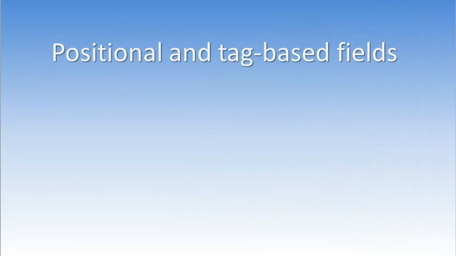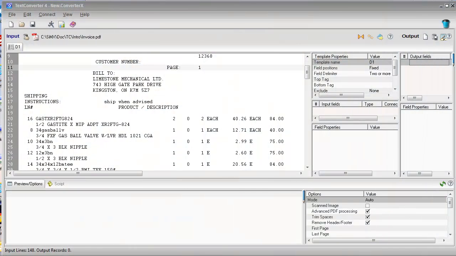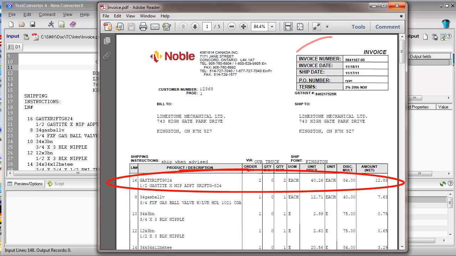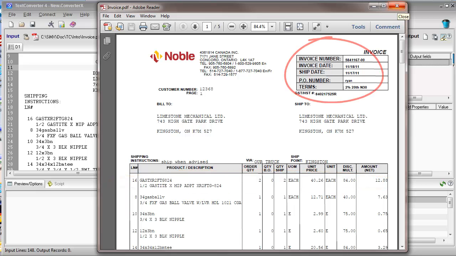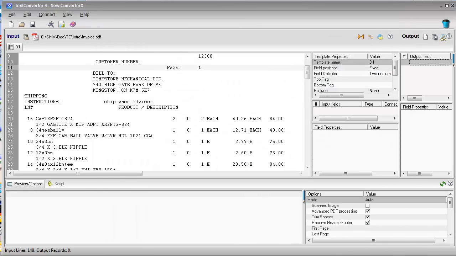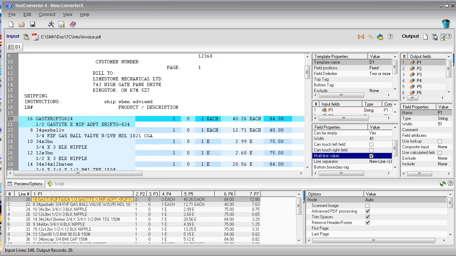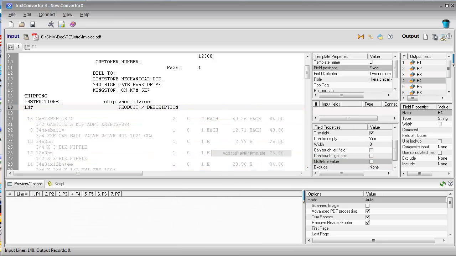Positional and tag-based fields. Let's process a very typical document type, an invoice. Usually invoices have line items data, detailed level, and invoice properties, top level. First, we define the detailed template. We will allow the first field to occupy several lines by setting the multi-line property. These are positional fields.